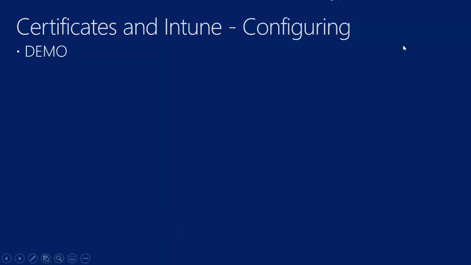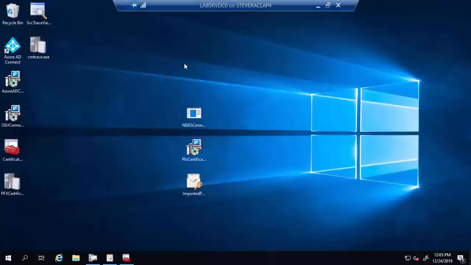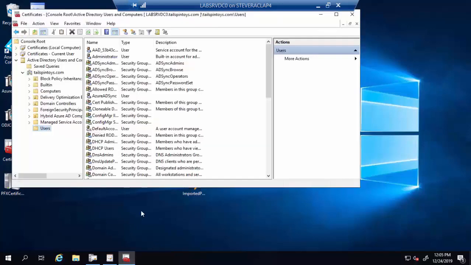So let me pull in the server that will be my NDES server. Well, I said NDES, but I mean, I'm going to start with my domain controller. We'll get to the NDES server in just a second. So here's my domain controller, because the first thing that I want to do is configure a service account for NDES. So I have my MMC open here with a couple of things.